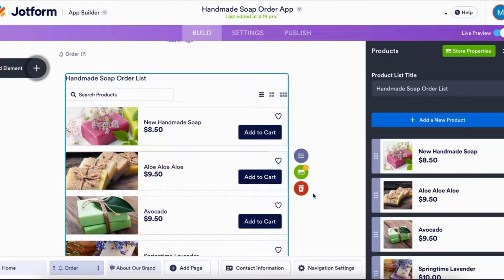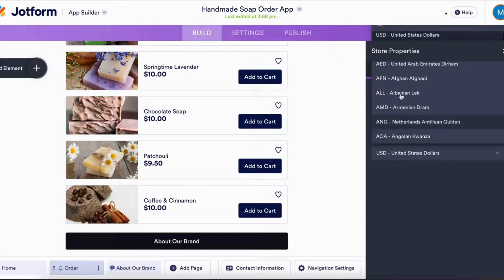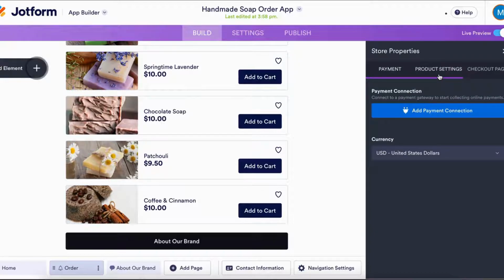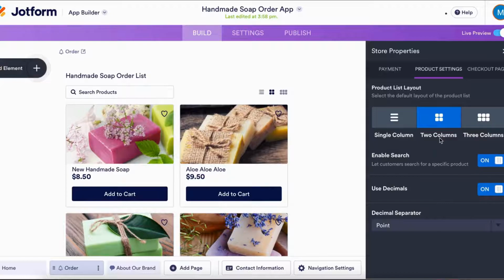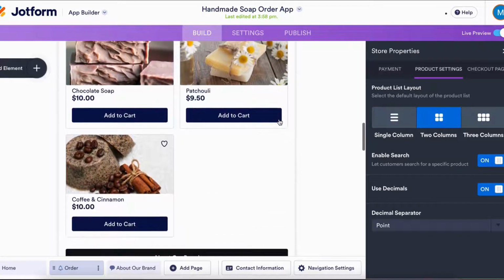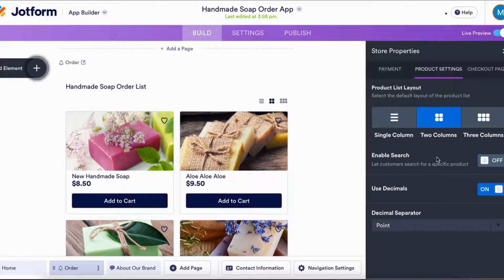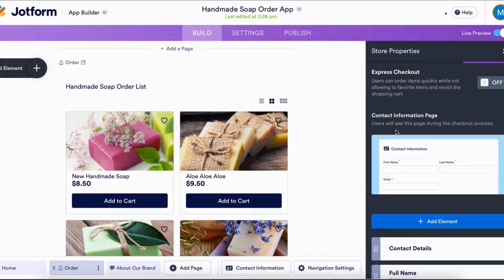Let's take a look at the Store Properties function. You can change the currency of the store according to the country, and in the product settings, you can change the way of displaying the product list. Let's change it to 2-column layout, so that the product images can be displayed larger. Because there are not many products, we can turn off the search function. Checkout page can set the contact information form. We will explain this later.